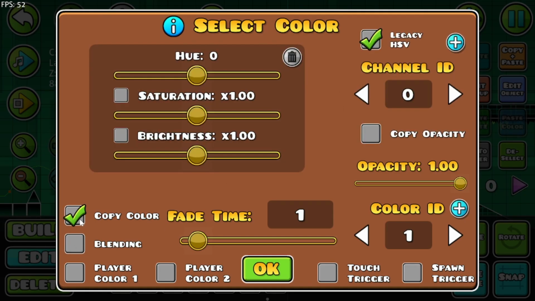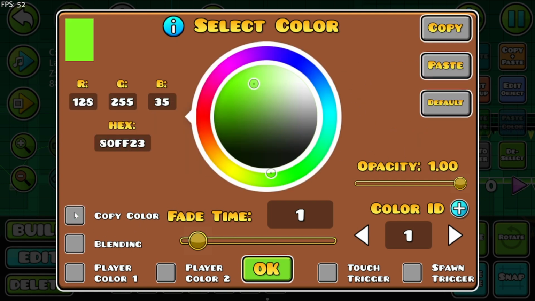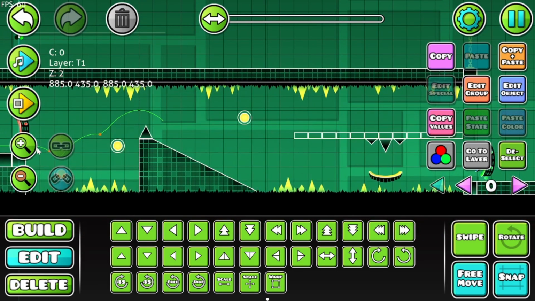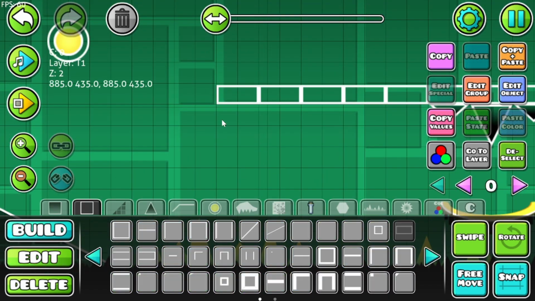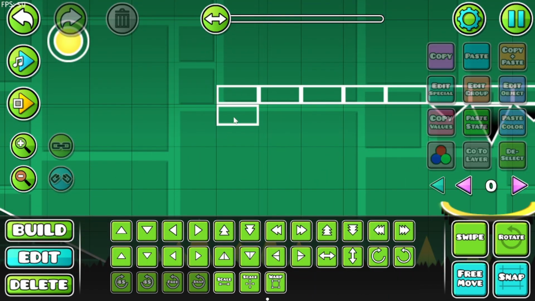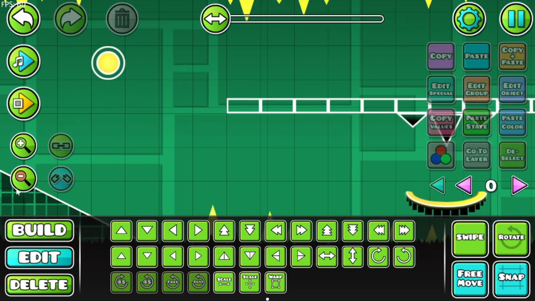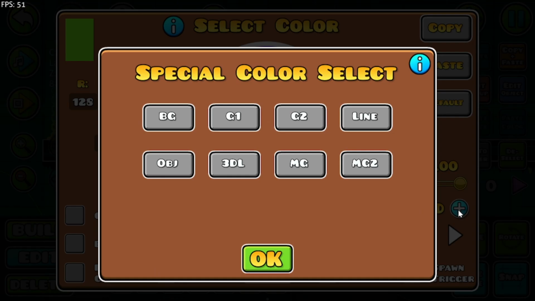Now, copy color just copies whatever is in here. So that's what that does. And color ID, you can change this. The opacity is how opaque it is. So you can see if I set this to 0, right now it's color ID 1. These are all color ID 1, so the detail is gone. It basically just turns it into this object, basically the same thing, because the opacity of the detail is 0. So that's what opacity does.